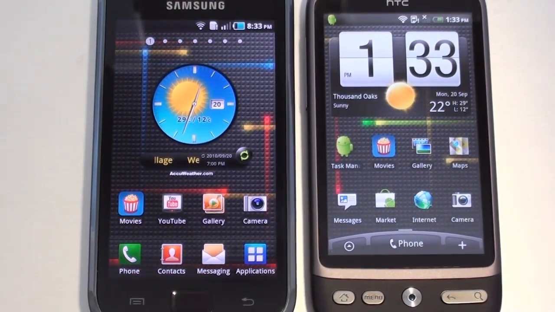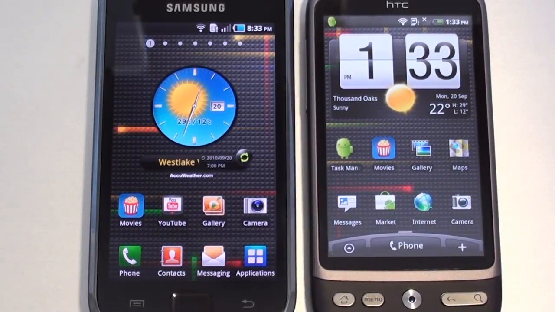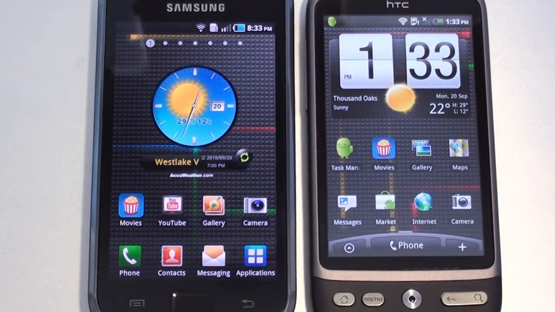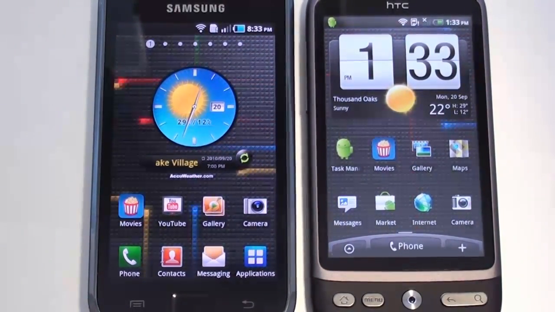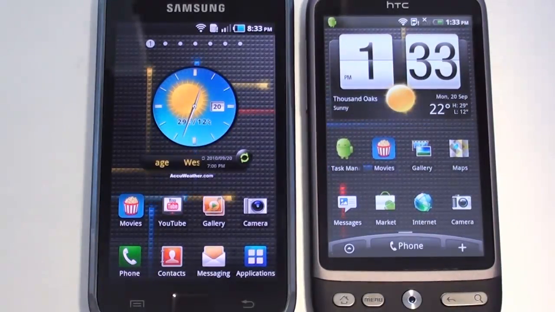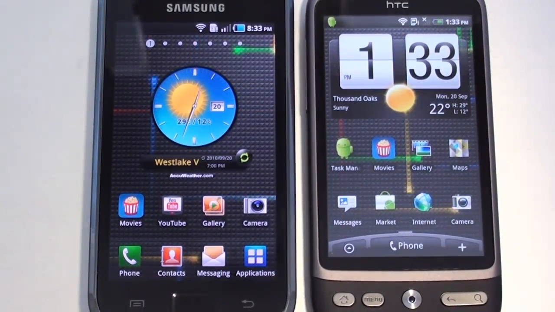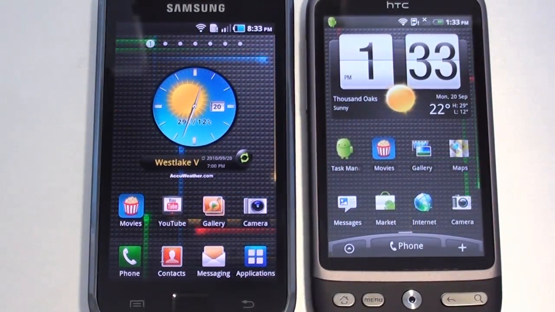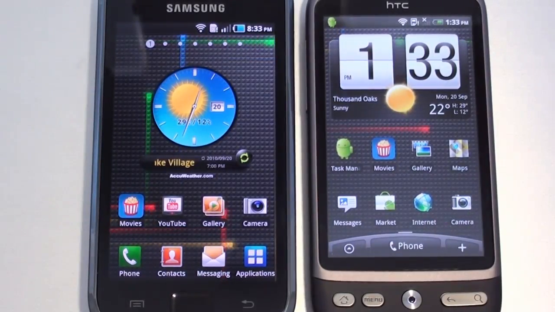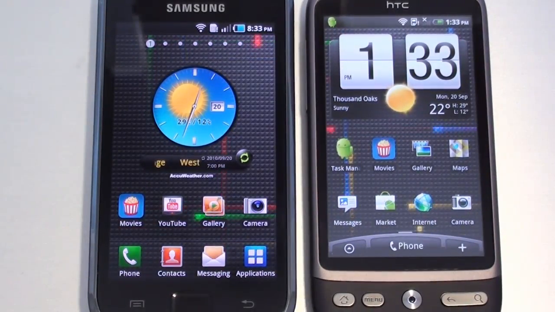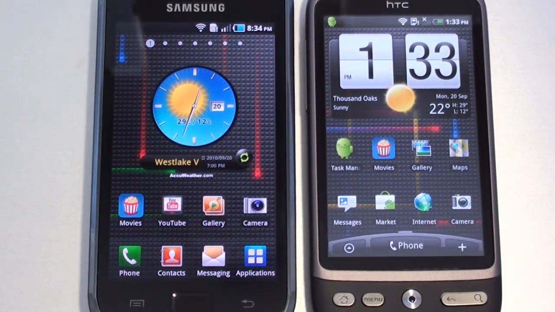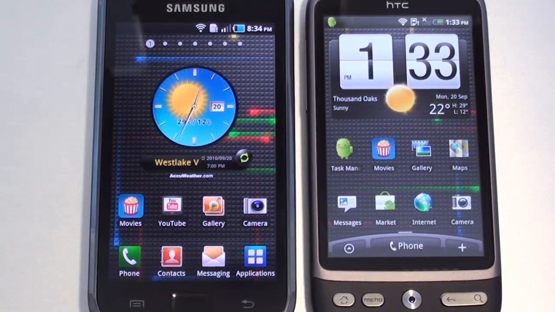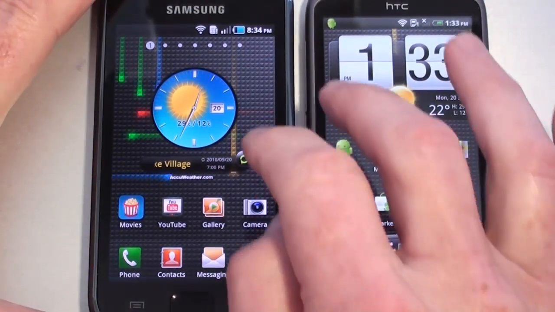Let's continue our face-off and take a look at the user interface on the Galaxy S and HTC Desire. One thing I forgot to mention in specs is the Galaxy S also has a front-facing camera for video calls up in the upper right-hand corner. Sorry, I missed that. Anyway, they both run Android Froyo 2.2. The Galaxy S has Samsung's TouchWiz 3.0 user interface, and the Desire has HTC Sense UI user interface overlay.